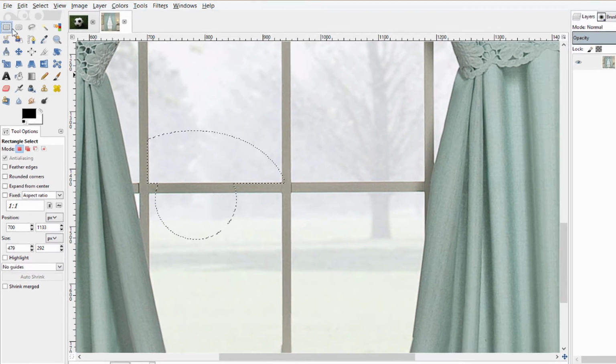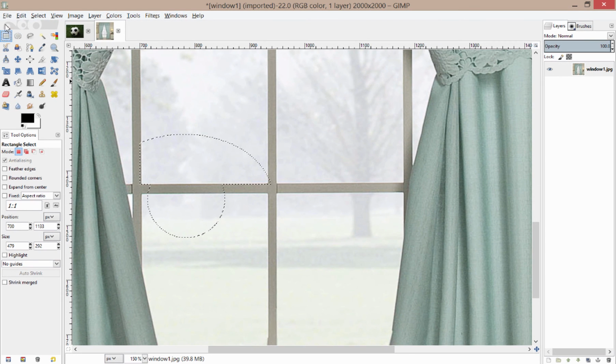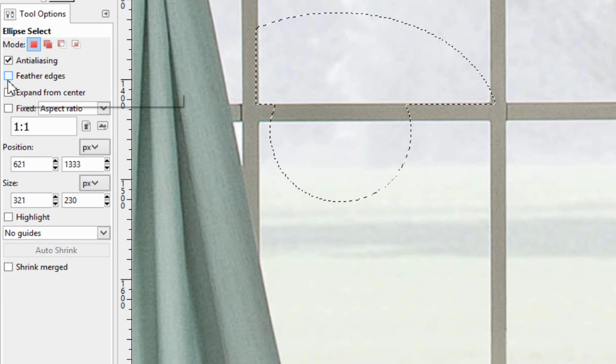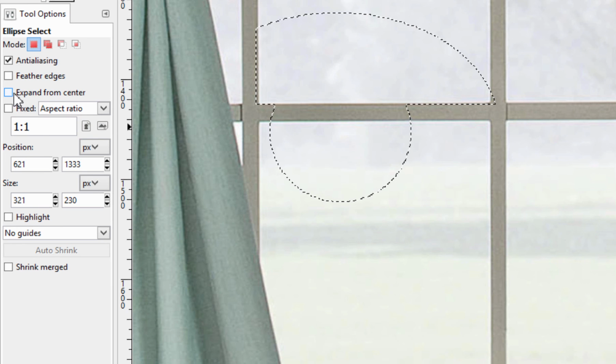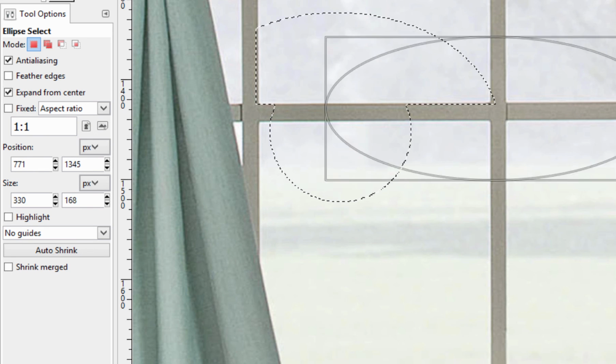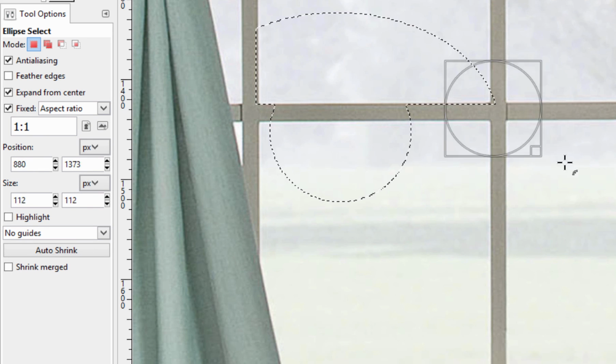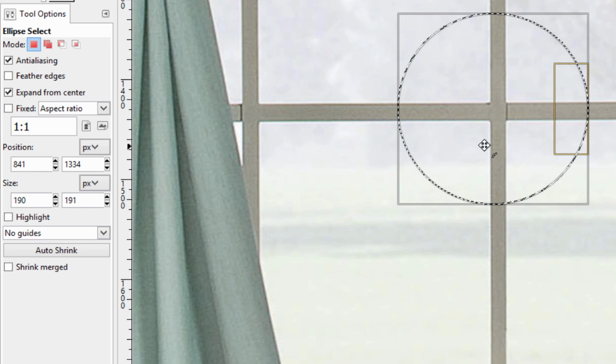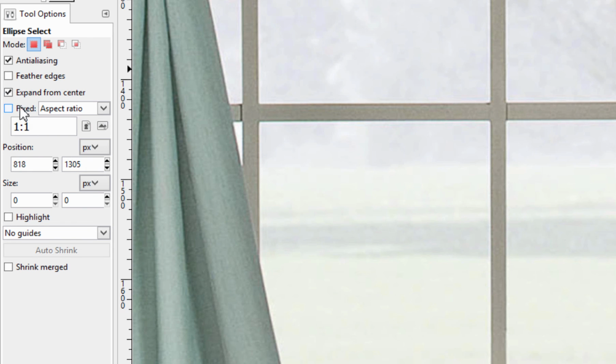A lot of this is going to be review, because I talked about a lot of this with the rectangle select tool. Feathering edges, same rule applies. Expanding from center, same thing. Find a center point, click and drag. You can do any aspect ratio you want until you hold shift, and then it has to be forced, just like the rectangle tool. Same thing, you can pick an exact size. You can pick starting points. You can pick a size down here. You can still highlight your selection like before.